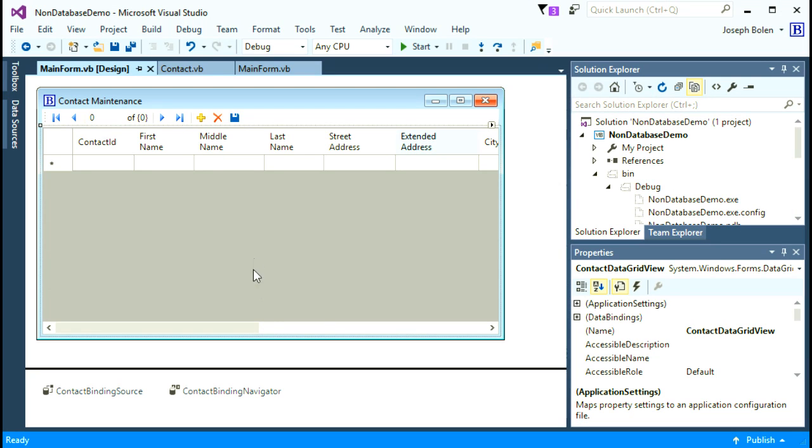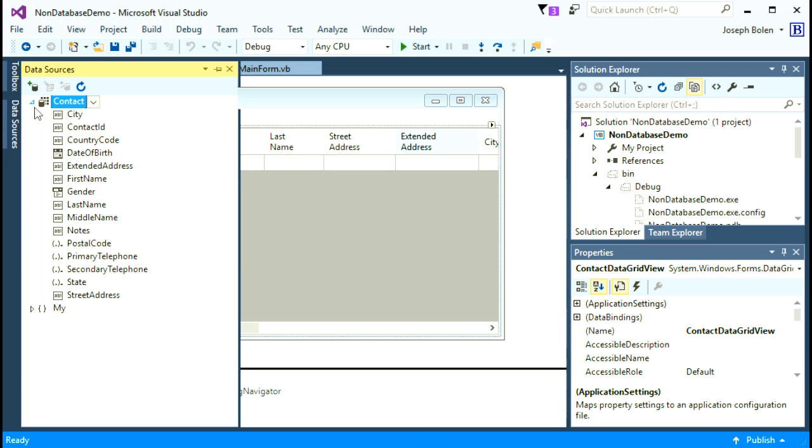In the main form, we have our binding navigator to our contact, and we also have our data grid view, which is linked up to our contacts through the contact binding source. So let's take a look at that. Here's our contacts binding source that came in when we dragged and dropped from our data source. So again, we dragged and dropped over from our data source.